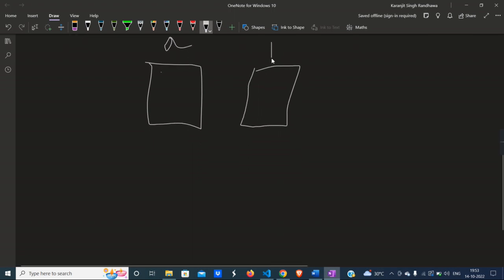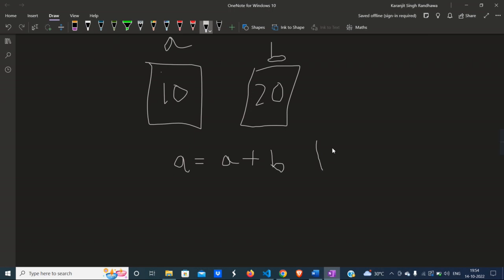Now the same question, that is A and B, same 10 and same 20. Now what we will do, we will add them. A equal to A plus B. The value of A will now be 30.